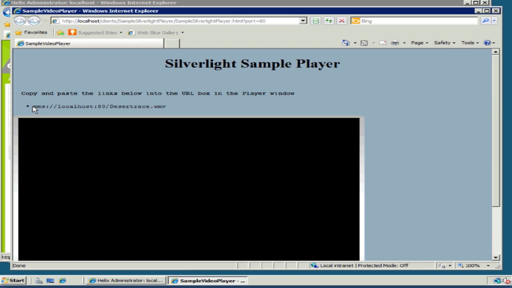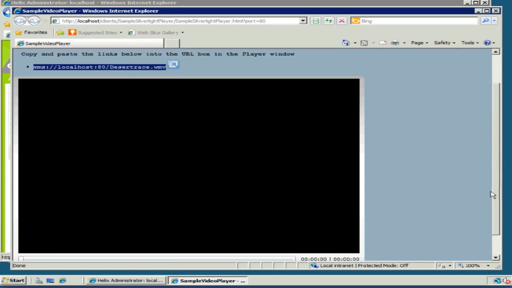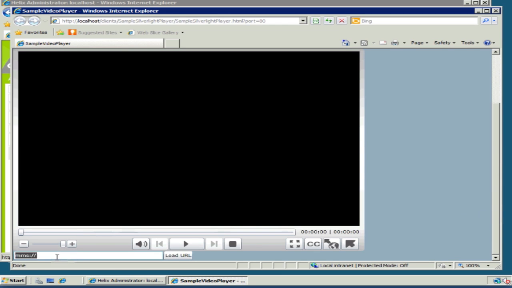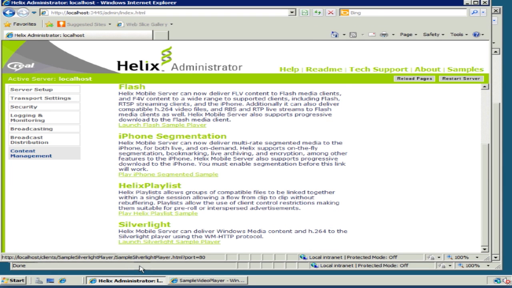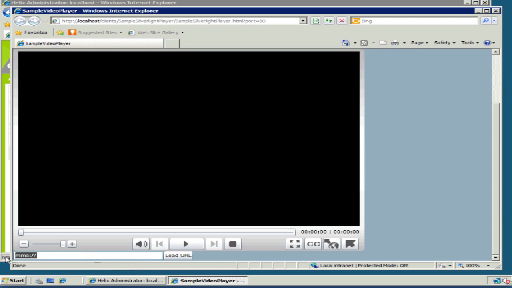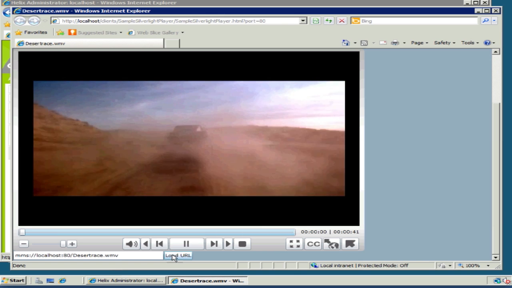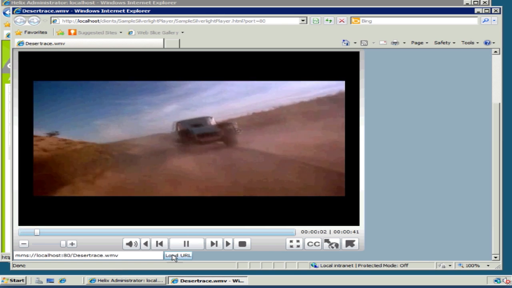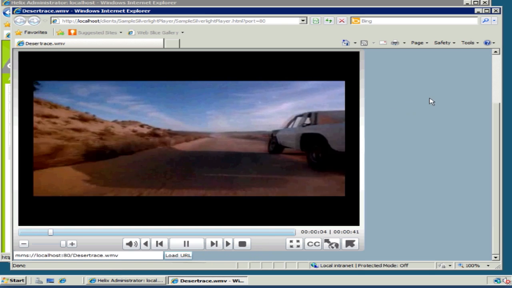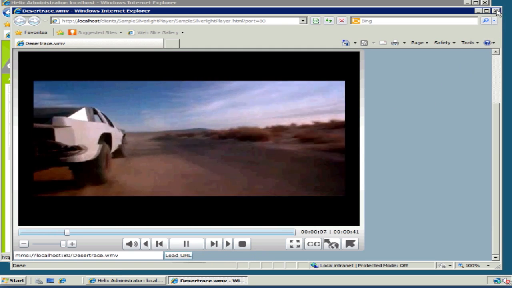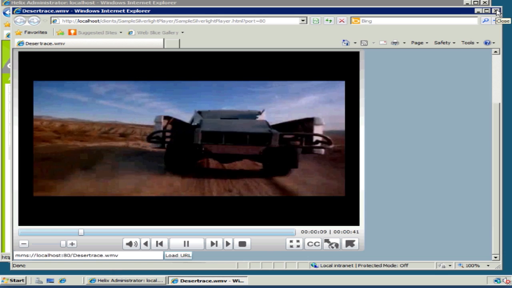This one requires you to copy the URL that's in the page down to the Open URL box, which I'm going to do here. Seems to drag the bullet point over, so be careful about that. Hit Load URL. And lo and behold, there is the Silverlight stream. So one server reaching nearly all the different player formats that you can find in the market today.